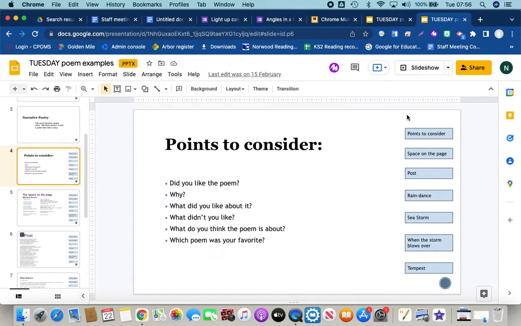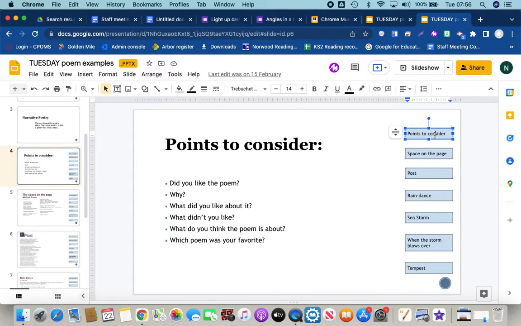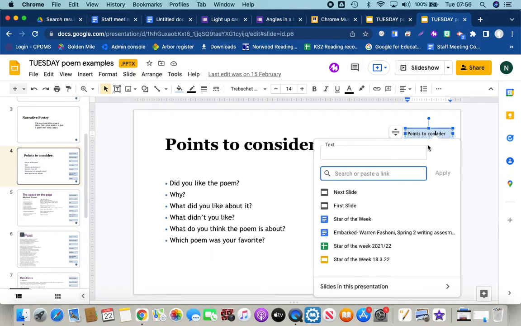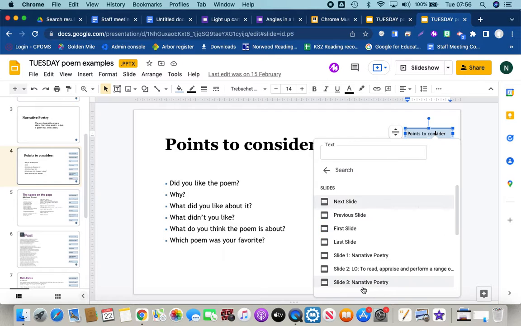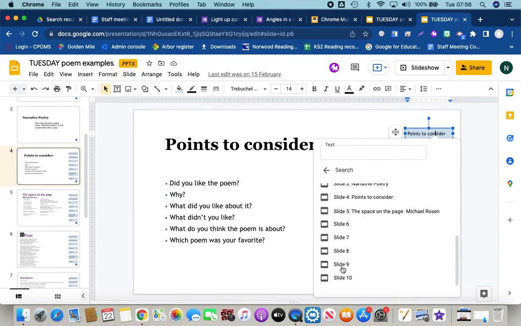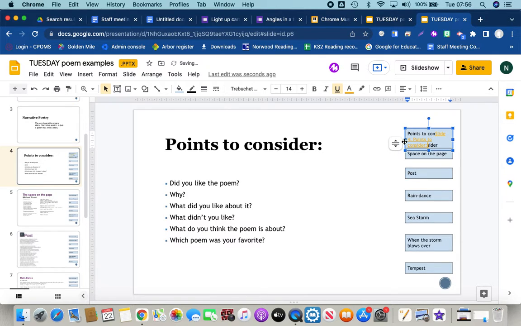So to add in a hyperlink, you would just draw your box. So this one, for example, so click onto there. So I've got this box. If I press Control K, it will open up this option screen where you can link it to somewhere else. So when we press onto it, it will take us to a certain place. We've got some of our most recent files in Google Drive here. We've got Warren's writing assessment, which he shared with me yesterday. But if I go onto slides in this presentation, I can set it to go to a specific slide. So points to consider, it will now take me to that one.